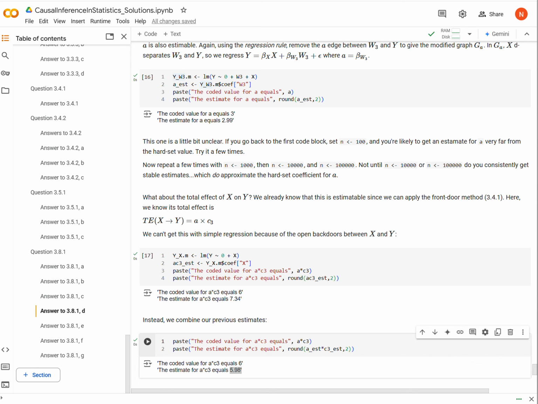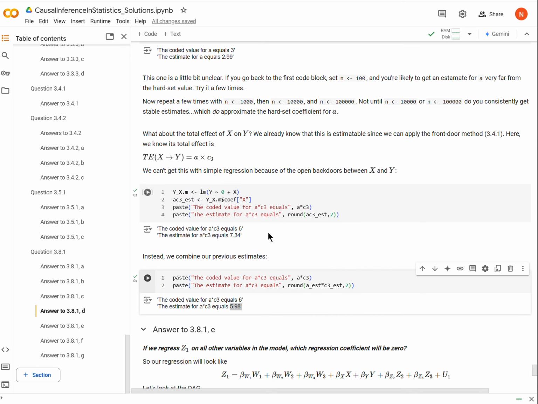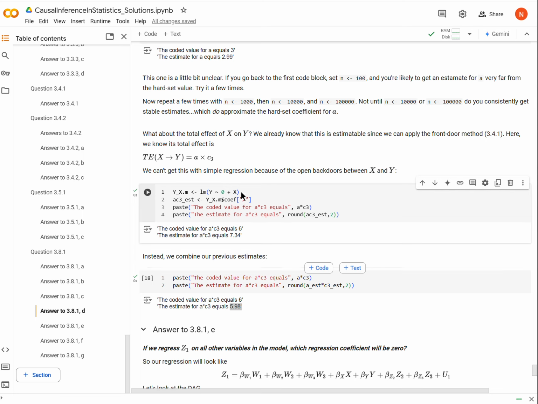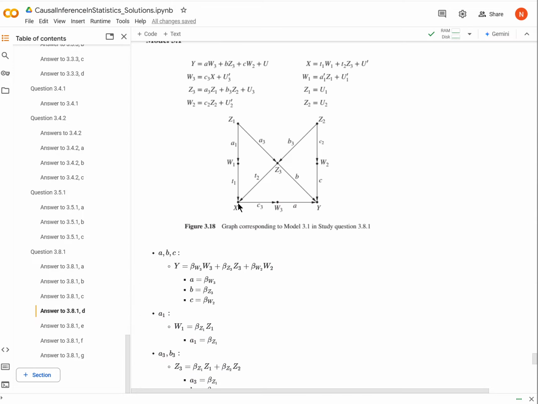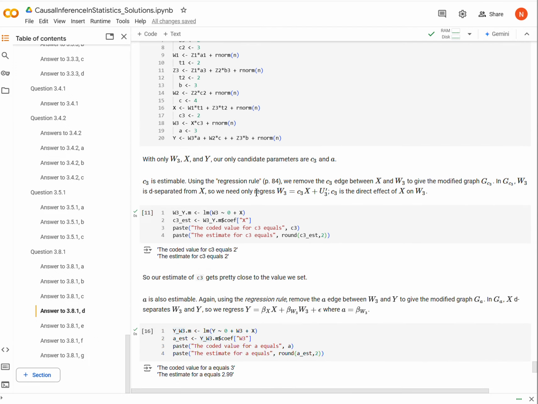It's interesting to know why we can't just regress y on x and get the total effect of x on y, but we can take our two separate estimates for A and C3 to get the total effect. The reason is that if we're at x, there's this backdoor path that goes x, z3, y, and so when we regress y on x, we're getting both of these paths. We're getting this path as well as this non-causal pathway. So that's why we can't just regress y on x and get the total effect of x.